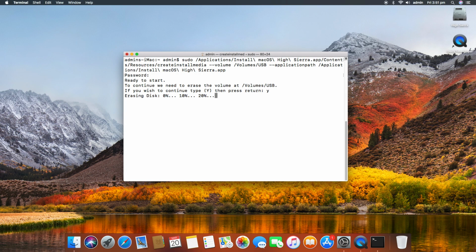And now it's going to begin erasing the drive, which isn't worth it since we already erased it earlier. Again, you don't have to erase it before doing this, but it is recommended that you do that before you continue. And now it says copying installer files to disk. This can take some time depending on how fast your USB flash drive is. It depends on the speed.